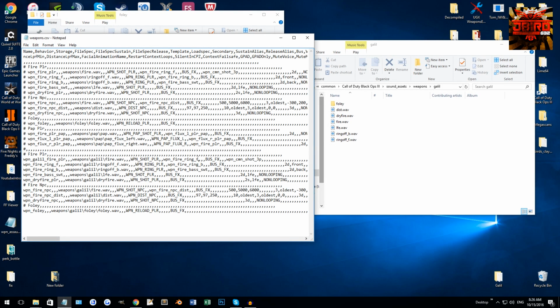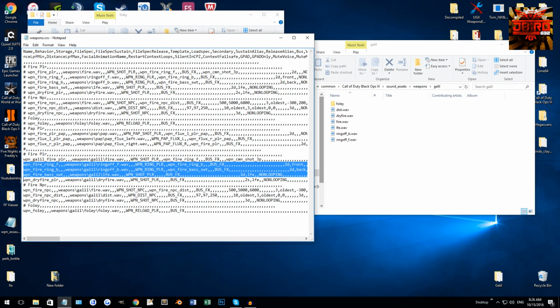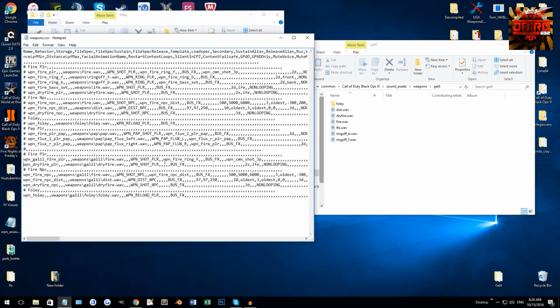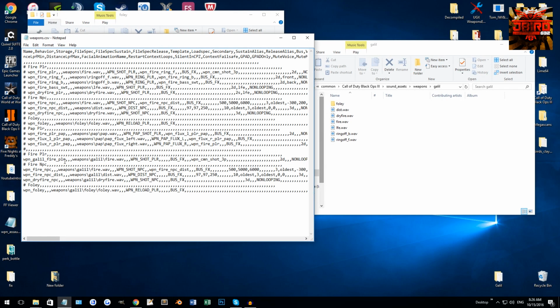But if you guys just want to have the fire sound, you don't have to have these lines. You can get rid of them and get rid of the secondary alias right here, just like that, and then you're done for that. Dry fire, if you don't want to add it, you don't have to. Literally all you need is the fire sounds and the reload sounds.